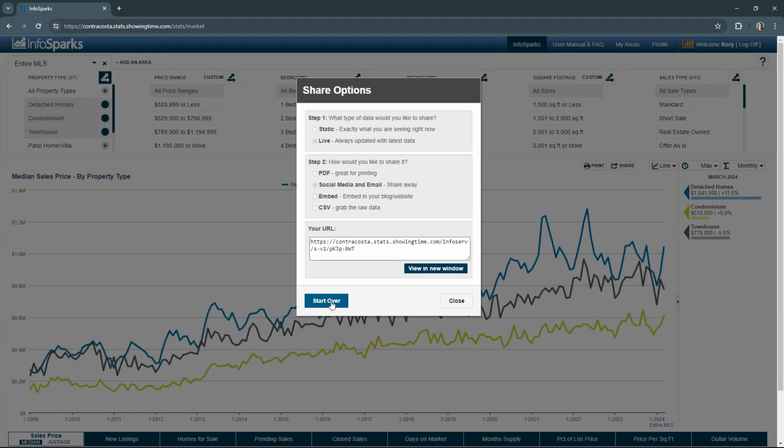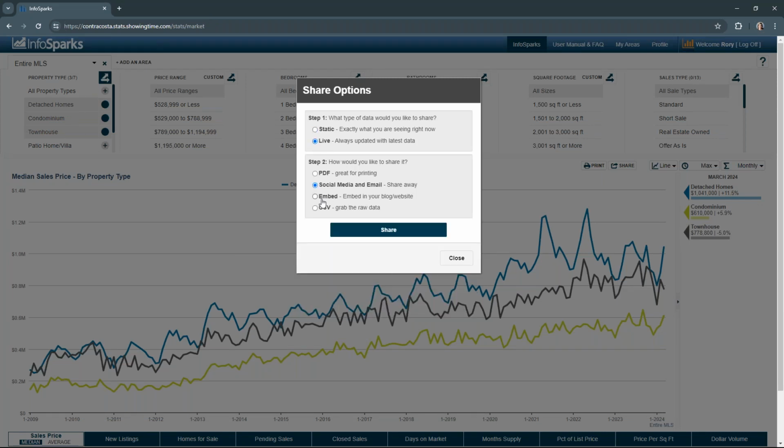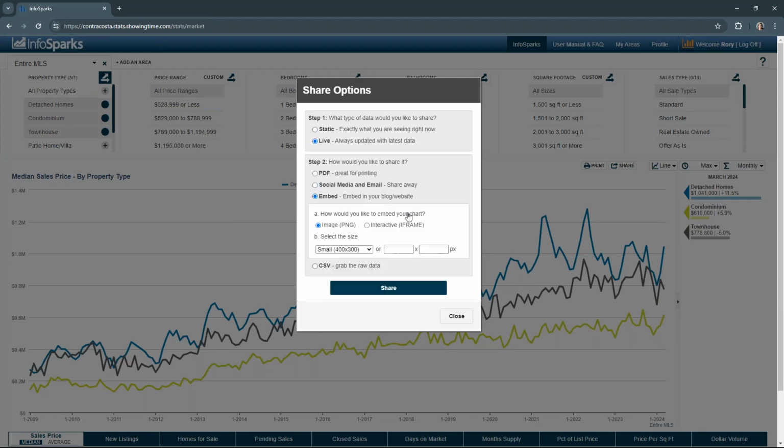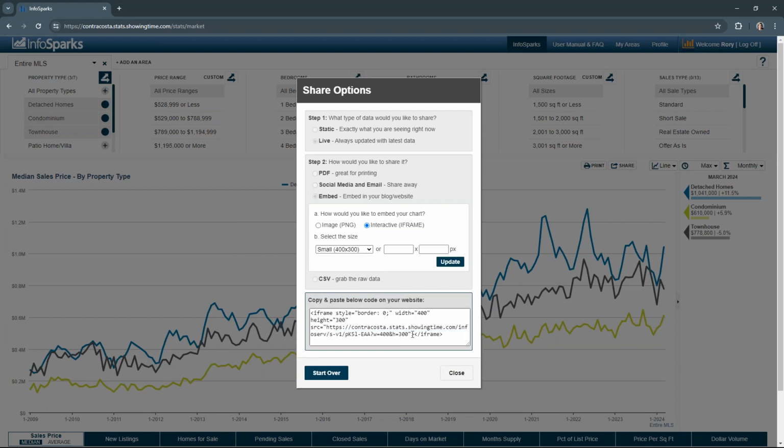But maybe you want to add this onto a website. We have an embedded option. This will allow you to put it on a blog, a website, anything like that. You would pick if you want to do an image, more like that PDF, or an interactive, more like the chart I just showed you. You can select the different sizes. I can share this out now.